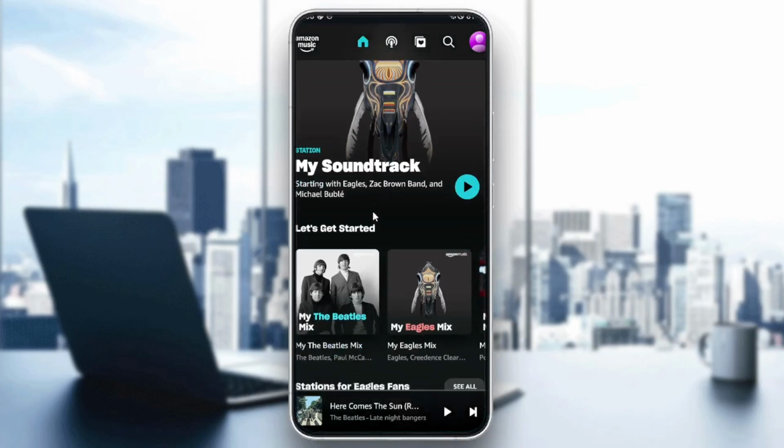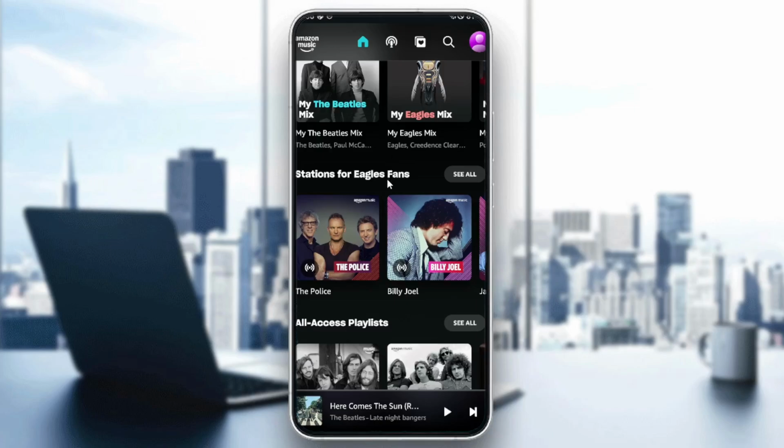Even though I'm using the website because I can't access the actual app, but I'm gonna try and basically give you the whole idea. Fast and easy, like I said. So just go ahead and open the Amazon Music app on your iPhone or Android device.